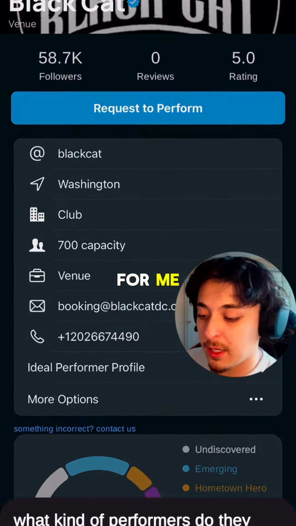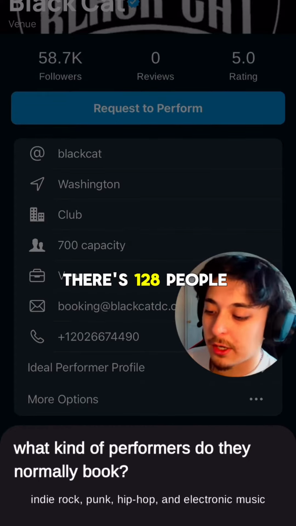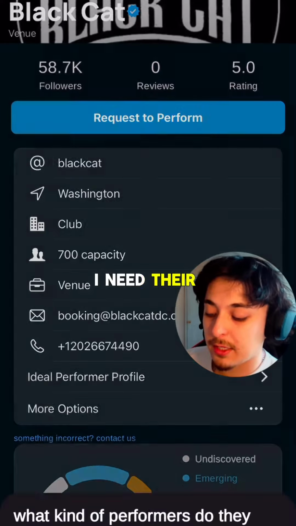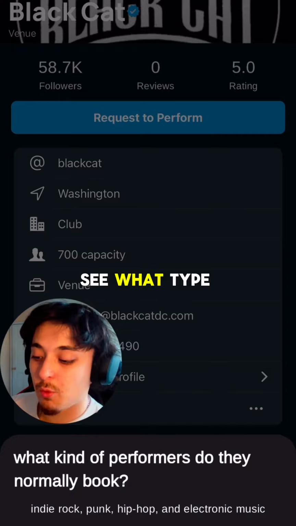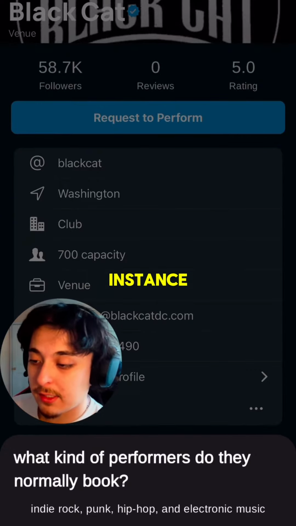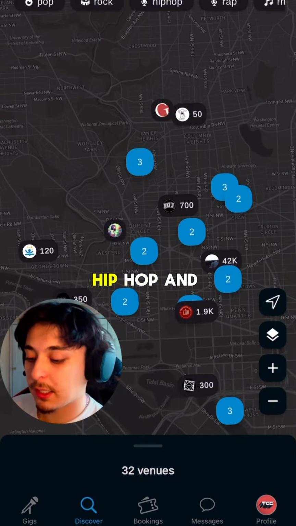And so now what I can do is basically look through the capacity and see what venue would be a good fit for me by clicking on these profiles and seeing, okay, there's 120 people that this could fill up, or let's say I need their phone number or their email, or just see what type of genres they usually book for. And in this instance, the Black Cat books indie rock, punk, hip hop, and electronic music.